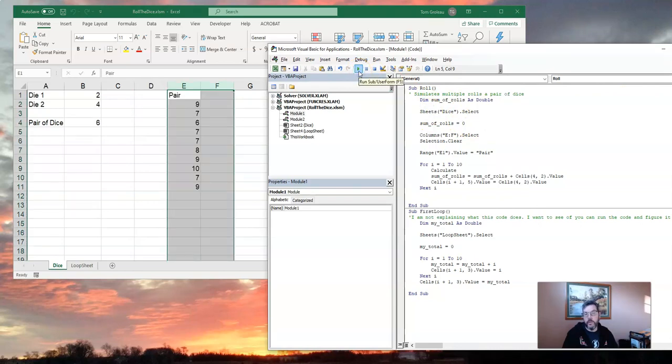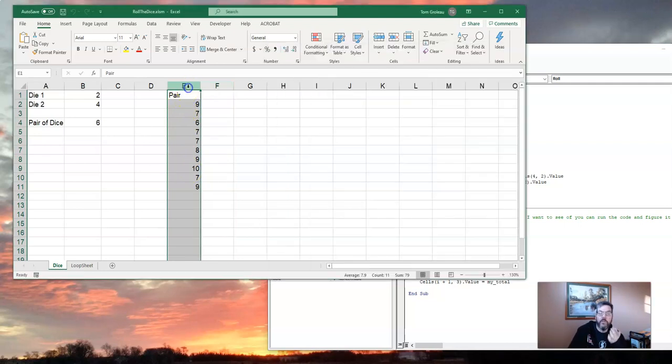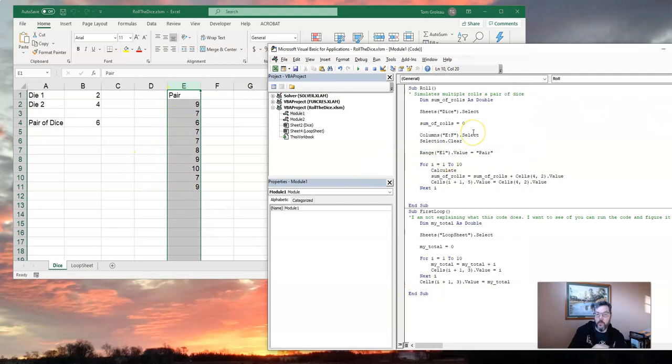Oh, I lost my formatting. When I clear everything, I clear everything. So if I really care, I do have to format that in my code. I'll leave that as a challenge for you. Remember, if I do want this centered, and I don't know how to do it, I could record a macro, center it, look at the code, and insert that code into my program. But I'm not going to do it here.